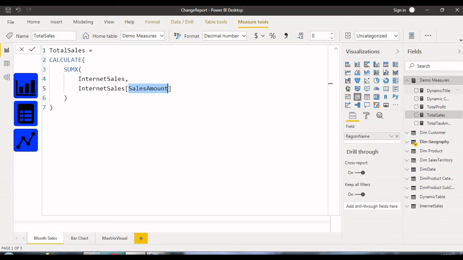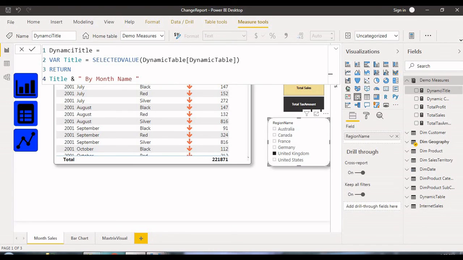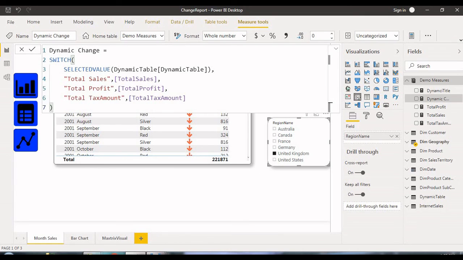For getting the title, I have already explained how we are getting the dynamic data and how the values change based on the selection. I even explained it in the last video, so please try to watch it so that you'll get more understanding.